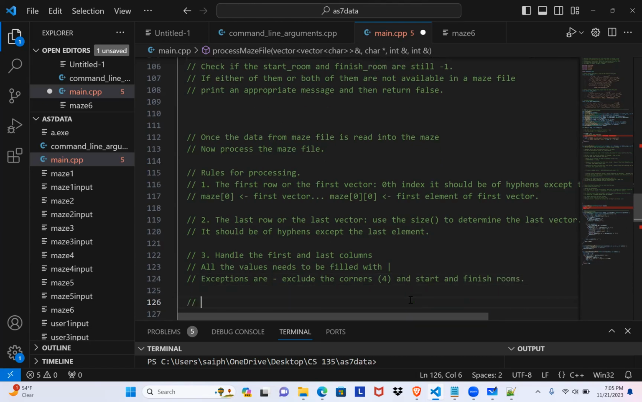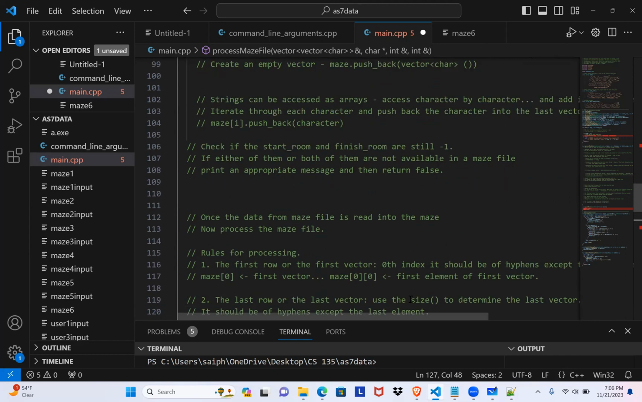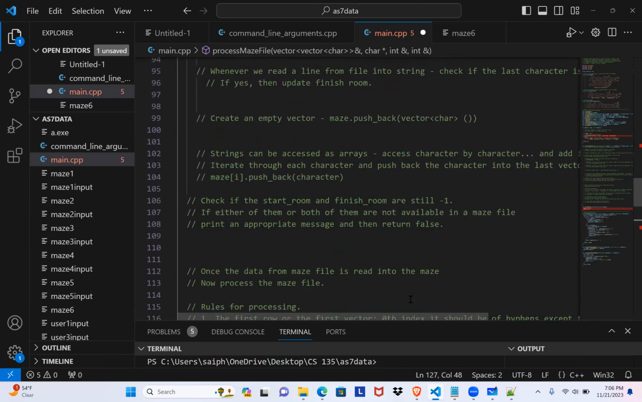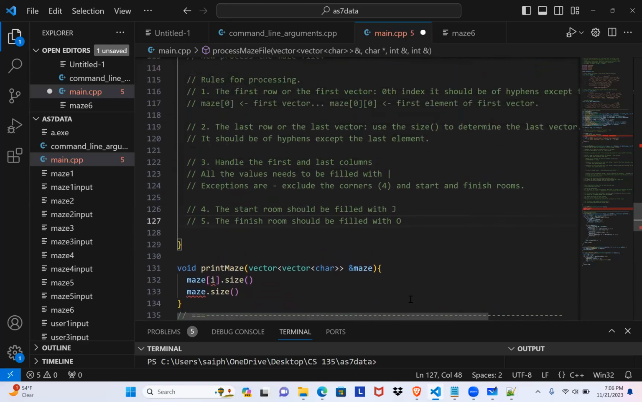And then the start and finish rooms. The fourth rule: the start room should be filled with J. You know the variable that keeps track of the start room; use it to determine the start room. And the finish room should be filled with O. All these things will guide you in the direction on how to read the contents of the file into a vector, show the vector, and then convert the vector into the way we need it for playing the game.